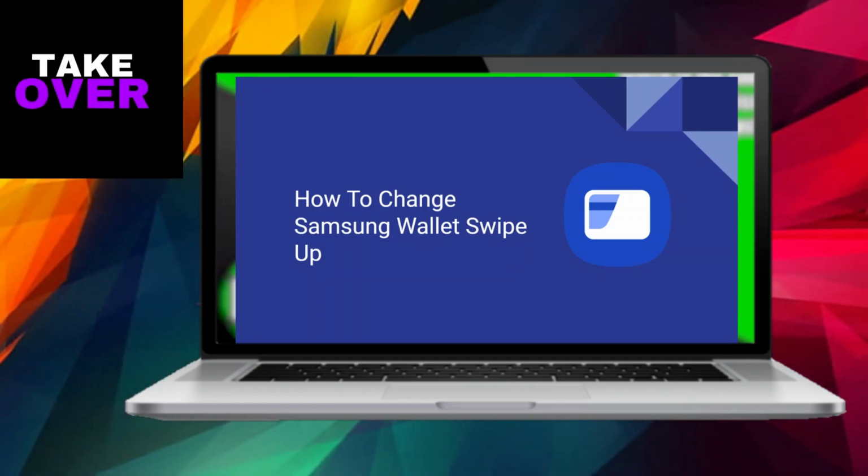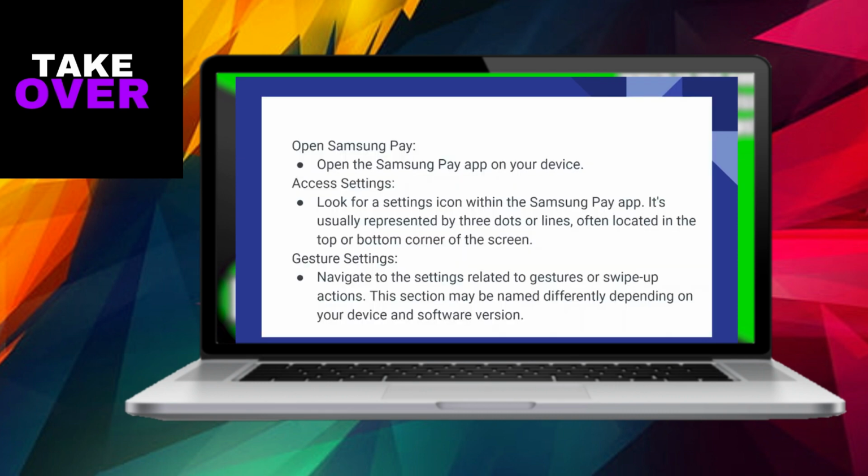Today, I'm excited to guide you through the simple process of customizing the swipe up action on your Samsung wallet. Let's dive in. Start by launching the Samsung Pay app on your device.